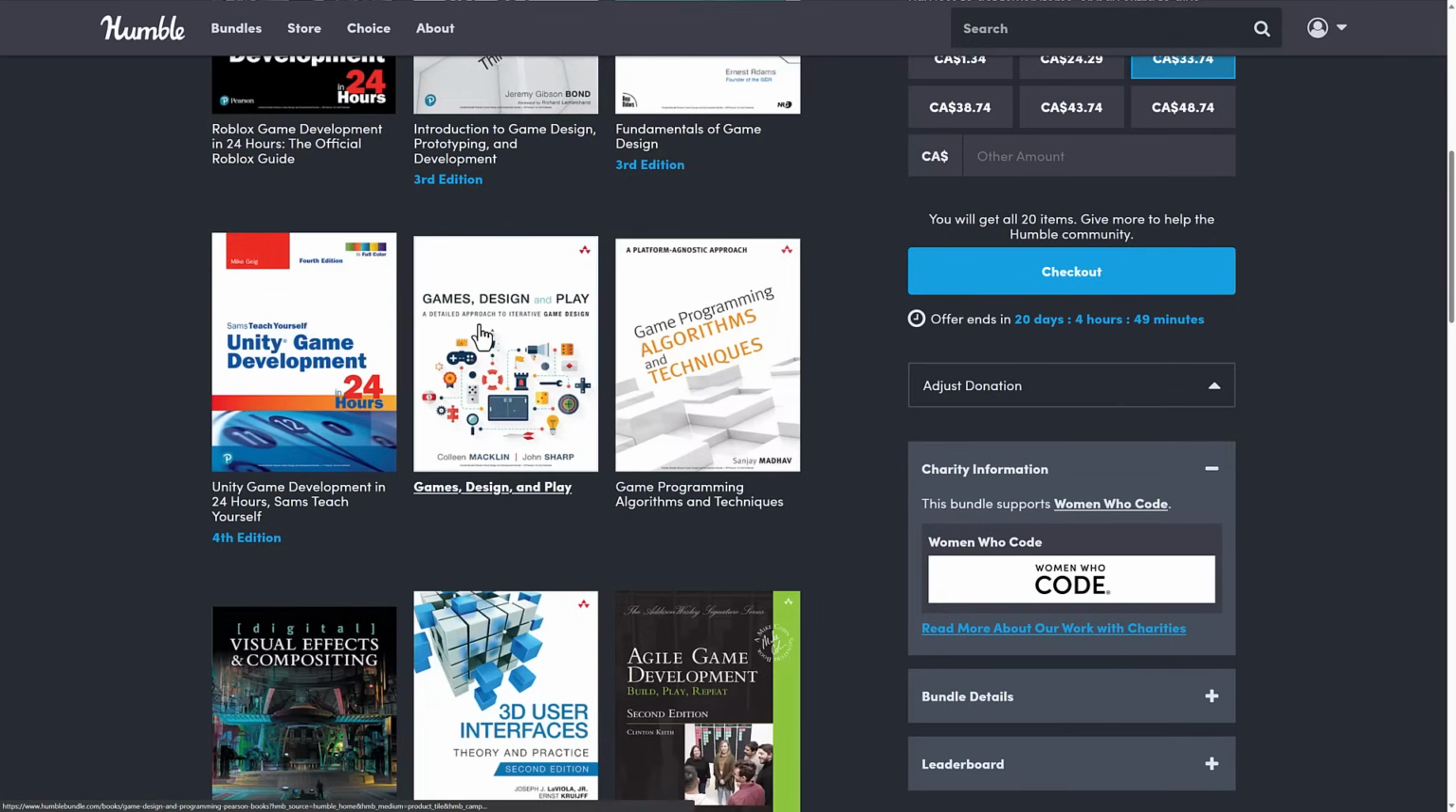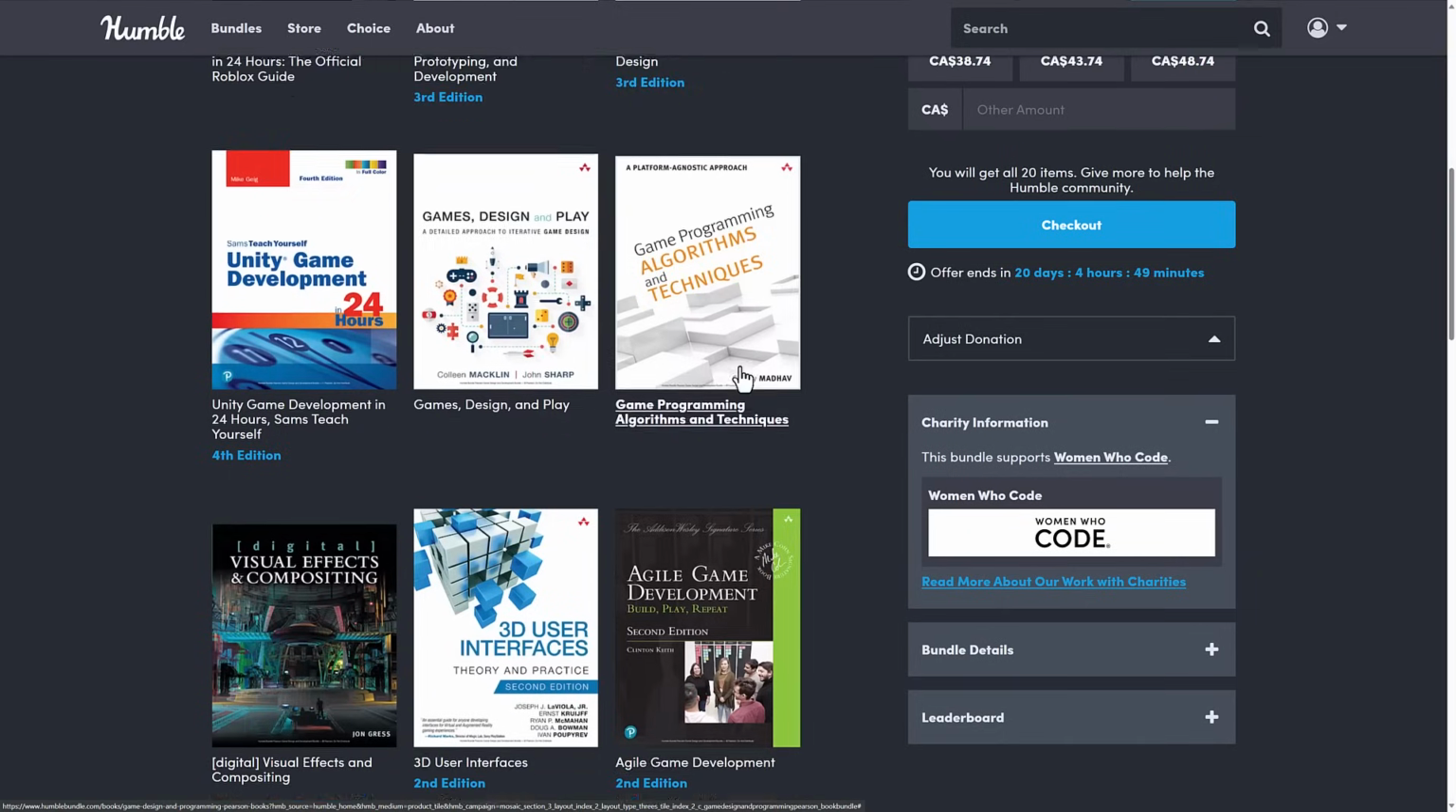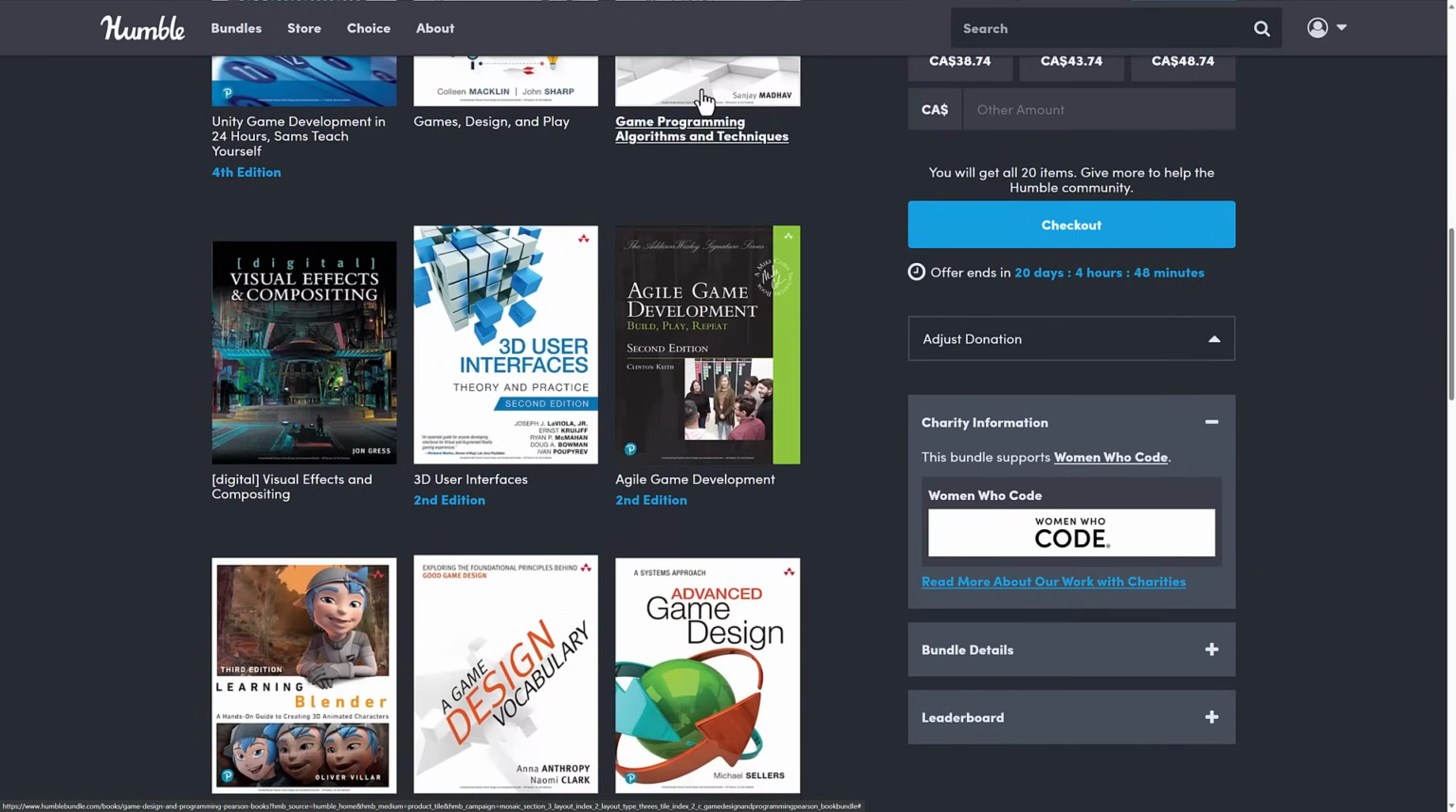Game Design and Play, A Detailed Approach to Iterative Game Design. Game Programming Algorithms and Techniques. This is another one that I checked out. One thing to be aware of, I was wondering what coding language it uses. And the key thing here is it's a platform agnostic approach, so it's actually using all pseudocode. But having this is actually kind of nice because algorithms and techniques are just generally something that is quite useful. But you also don't expect to have copy and paste code come out of that.